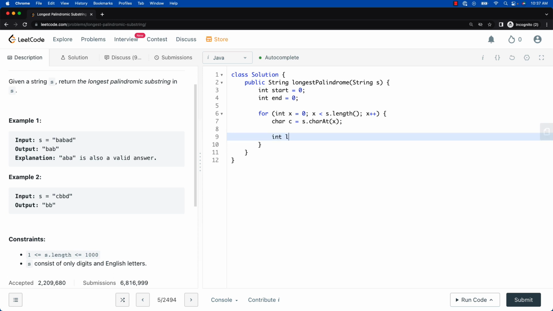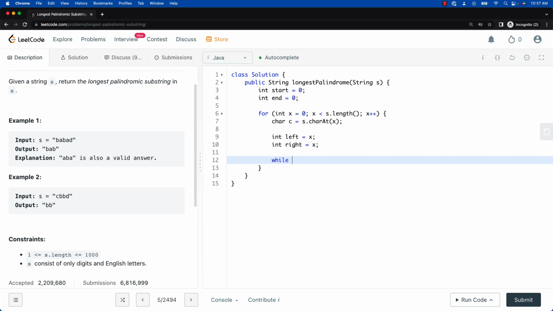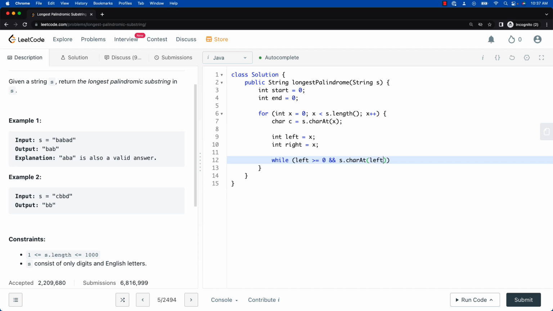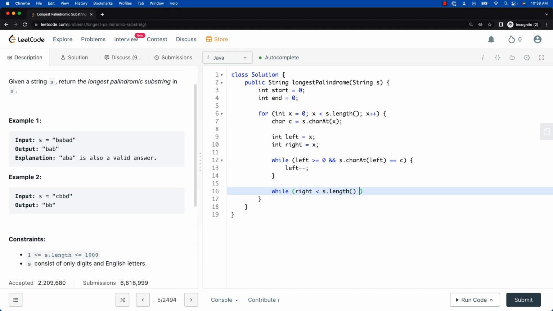All right, now we want an integer left and an integer right that are both equal to x. Now let's say while left is greater than or equal to 0 and s.charAt(left) is equal to c, we want to say left--. And now we want to do the same thing for the right-hand side, so we say while right is less than s.length and s.charAt(right) is equal to c, then we want to say right++.